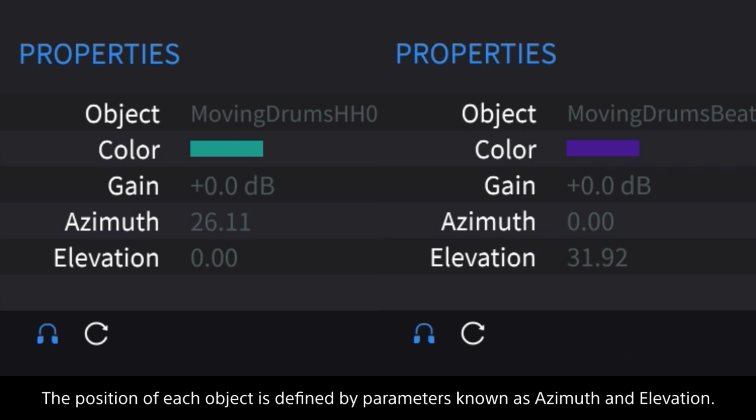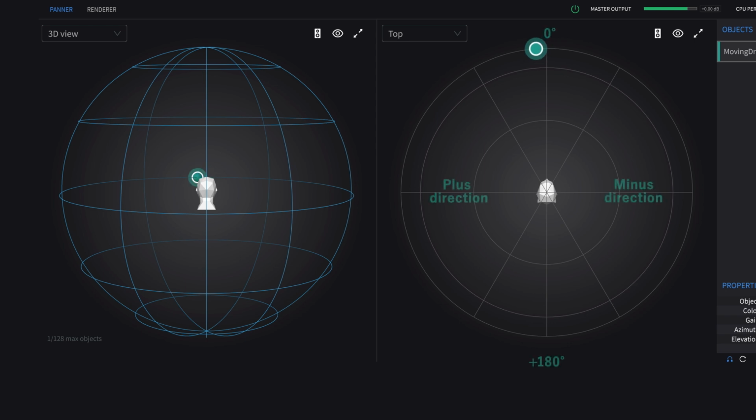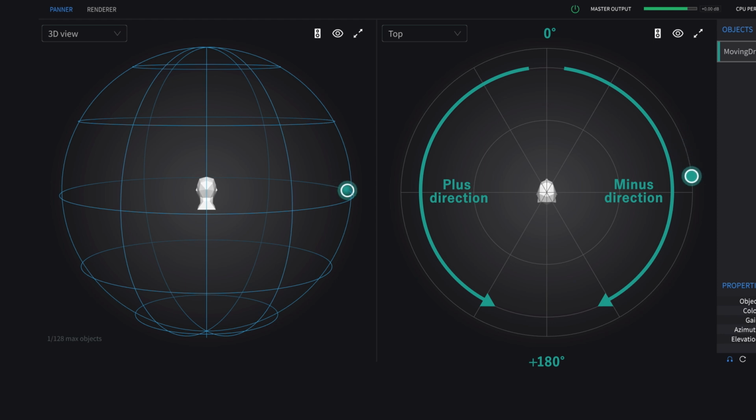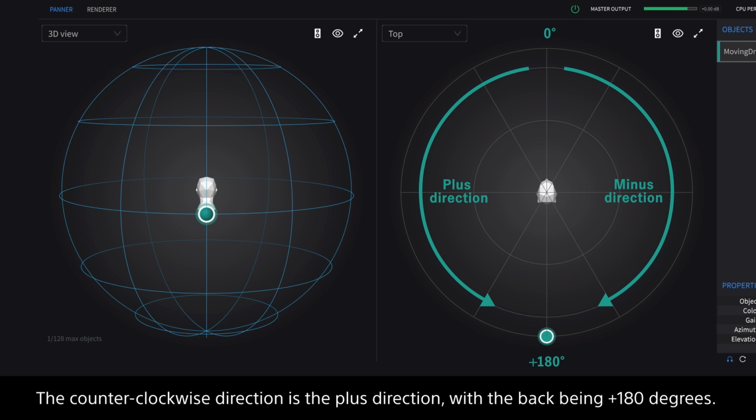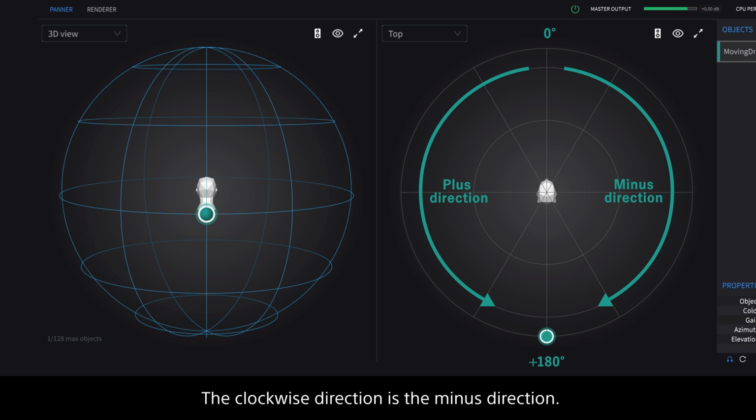The position of each object is defined by parameters known as azimuth and elevation. Azimuth is the horizontal angle. The front of the spherical sound field is 0 degrees. The counterclockwise direction is the plus direction, with the back being plus 180 degrees. The clockwise direction is the minus direction.